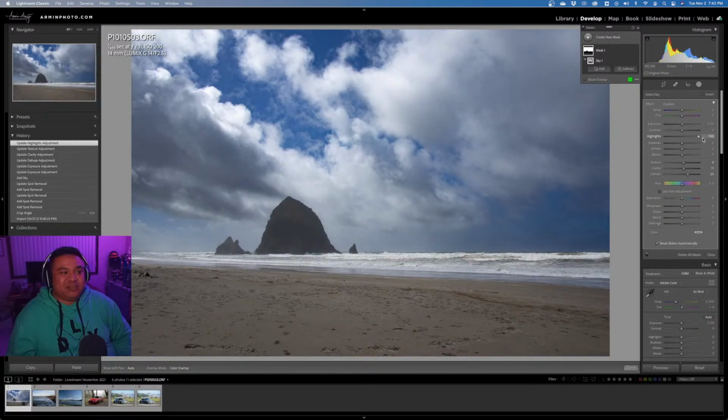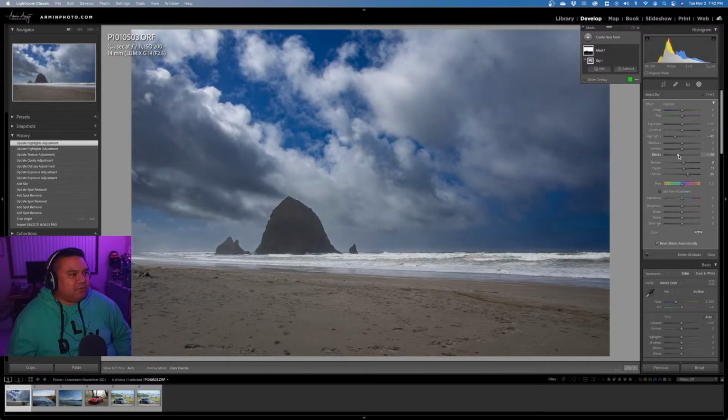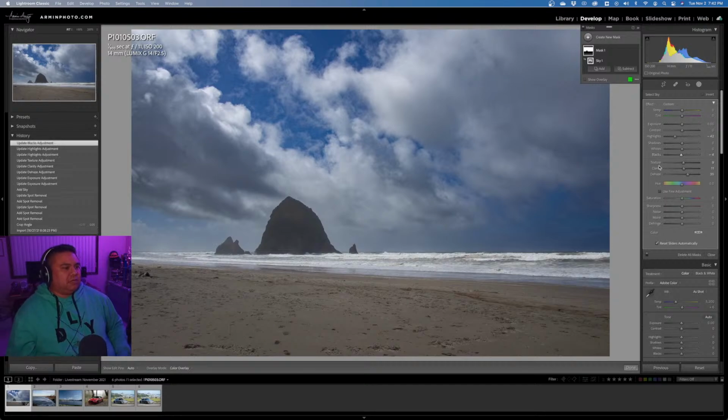If I increase it, you can see how bright that white gets, and you don't want to do that because you're going to blow out your highlights. So we'll bring that down a little bit, and maybe some of the blacks. Ooh, if I bring the blacks down, it gets this nice, really crisp effect. Okay, I think that's pretty good.